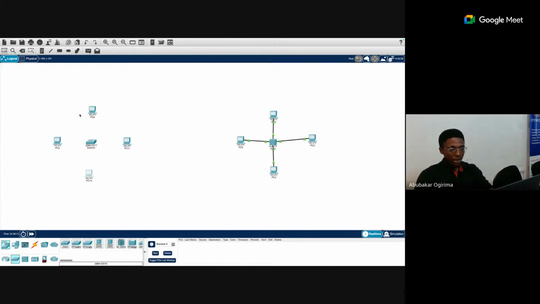And don't forget, if you want to adjust anything on your logical workspace, all you have to do is click and drag. Click and drag, all right? So now is to establish a connection between them all.